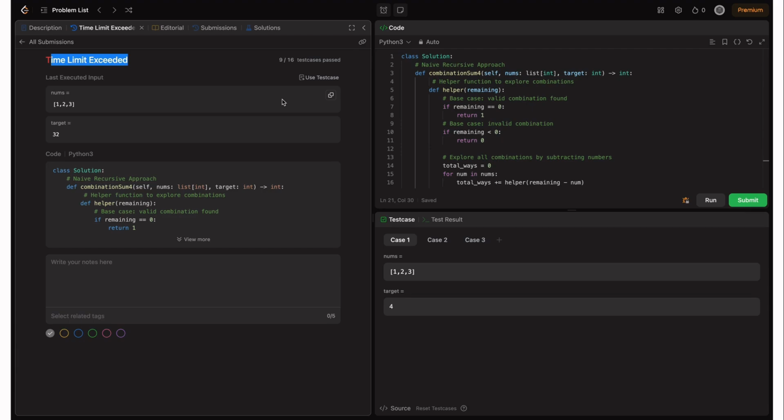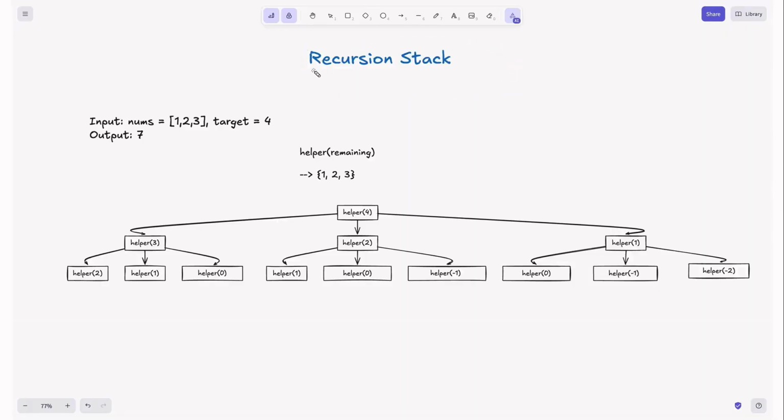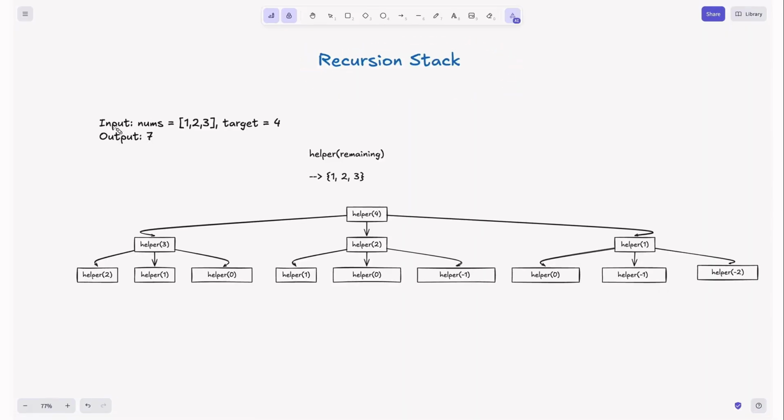So let's look into the optimizations. Let's look into the recursion stack, which will help us optimize the solution. I consider example one, wherein we have numbers 1 to 3, the target is 4 and the output is 7. This is just a subset of the recursion stack. Firstly we make a call with 4, so I represent helper of 4 here, and next we make 1 to 3 subtractions. We subtract 1 and call helper of 3, subtract 2 and call helper of 2, and subtract 3 and call helper of 1.